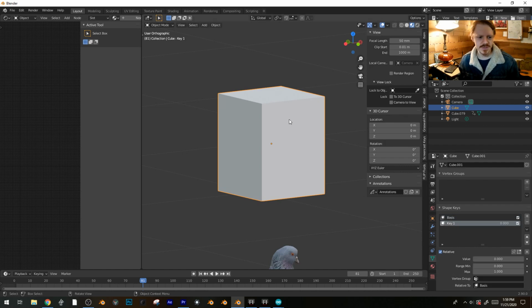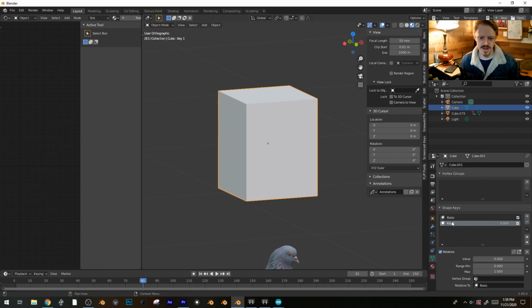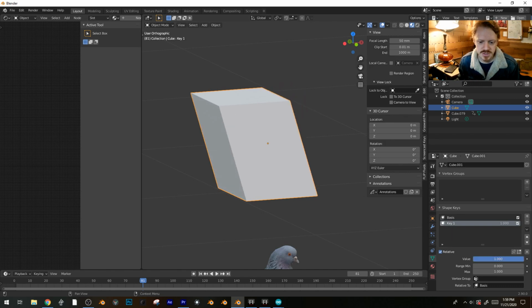Alright, so with that selected, we go into edit mode and let's move the top of this that way. Great. And so now we just did it. Right now when I tab out of edit mode, we don't see anything, and that's because the default value is 0 for that shape key. But look at that, now we can just control in between those two values.